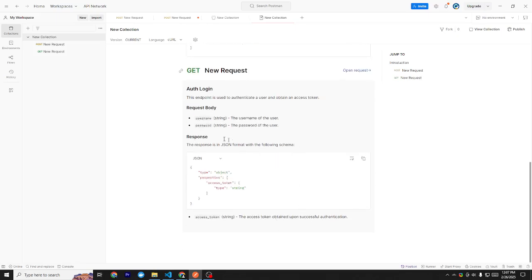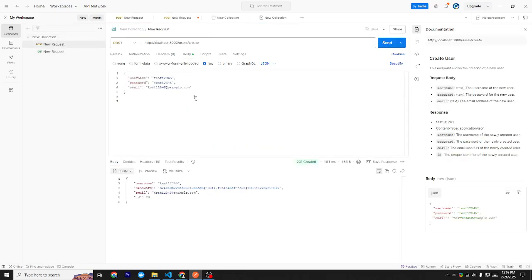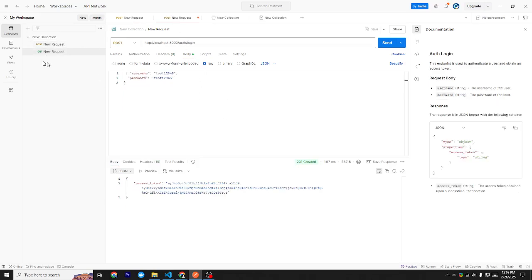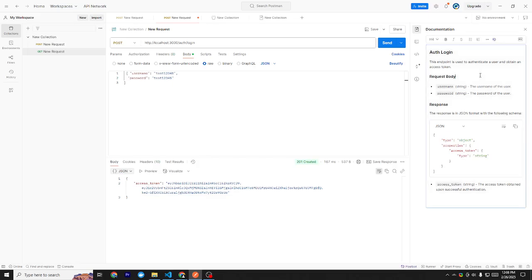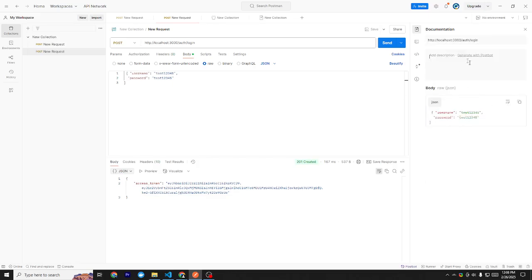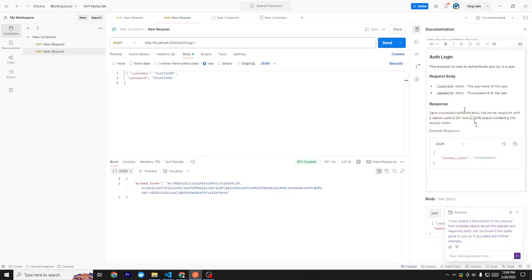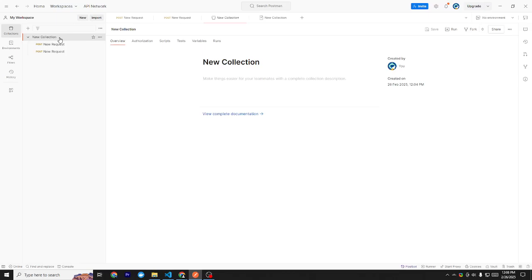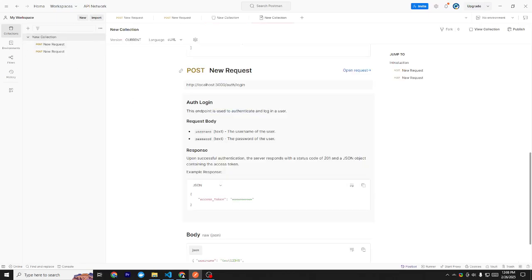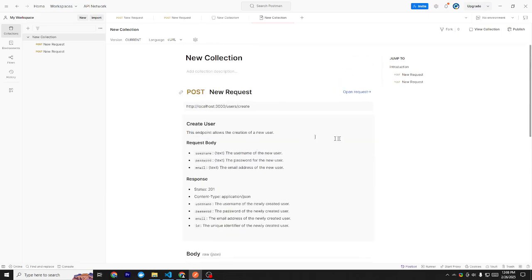But there's a problem, our request doesn't have a body in it. Let's fix it. I guess I did not save the request, that's why it does not have a body in it. So let's do it all over again. Now it has a body. I'll generate with Postbot and it is working. I'll go to the new collection, select it and click on view complete documentation, and here you can see both of our routes are working.